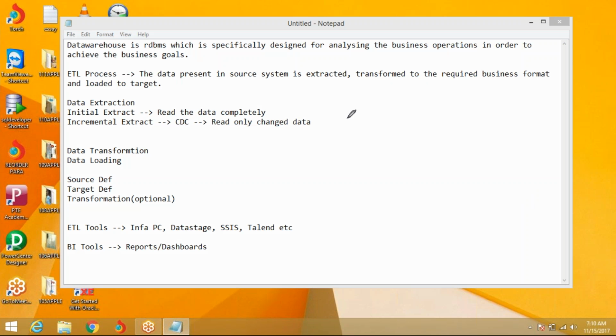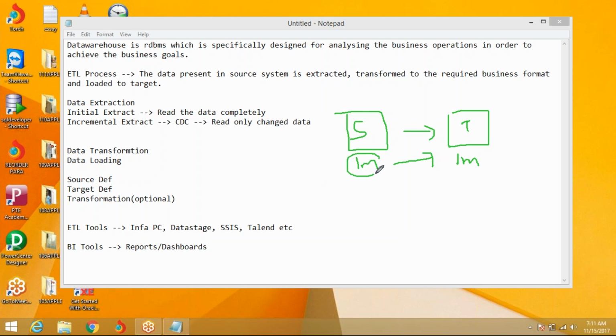For example, you have the source and you have the target. On day one, let's assume you have 1 million records. So you read all the 1 million records into the target, and all the 1 million records are processed. Since for the first time you're reading the complete data, it is called initial extract.